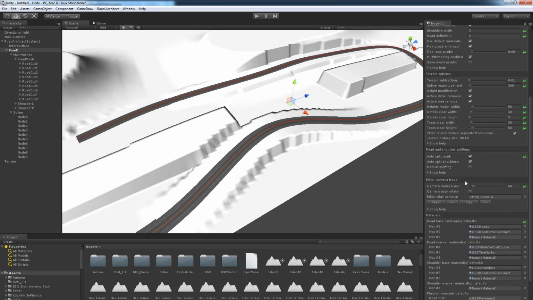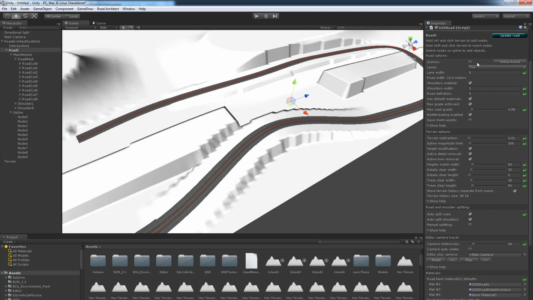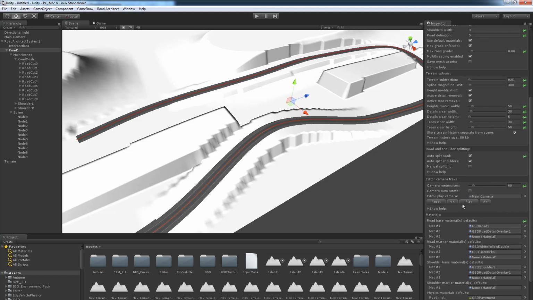The next options are editor camera travel. This is an editor-only option which allows you to follow the road in editor. I recommend turning off gizmos while you do this. Simply hit play, and then you can either zoom in or rotate your camera just like you do in the Unity editor, and it will follow along the road, giving you a nice view of what the road looks like.